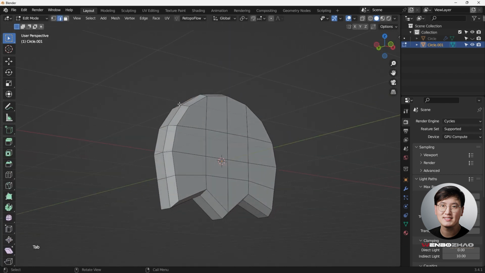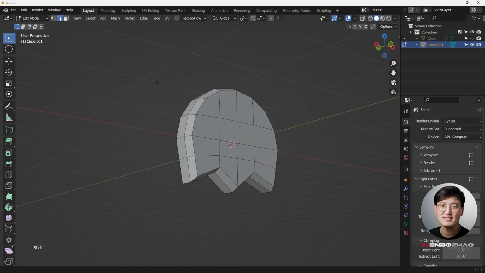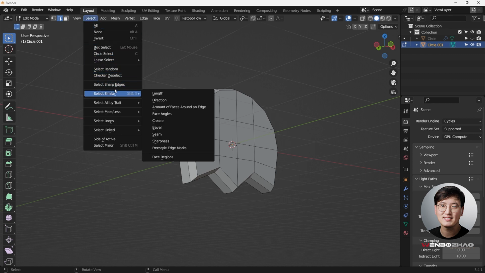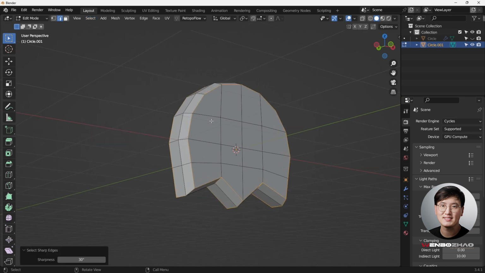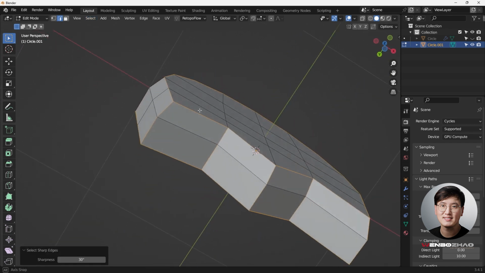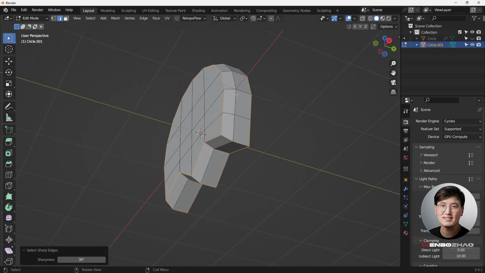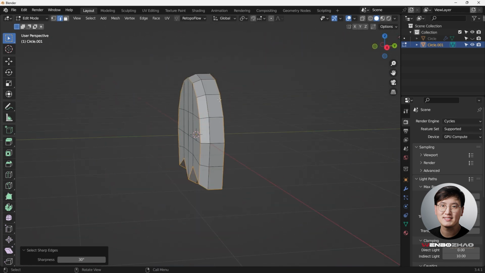Next, I'm going to select the edges that I want, making sure it maintains the sharpness after I apply the subsurface modifier. So we're going to go here to Select and choose Select Sharp Edges. Okay, so double check, only on these edges. These are good, and I don't want an effect on these. That's good.